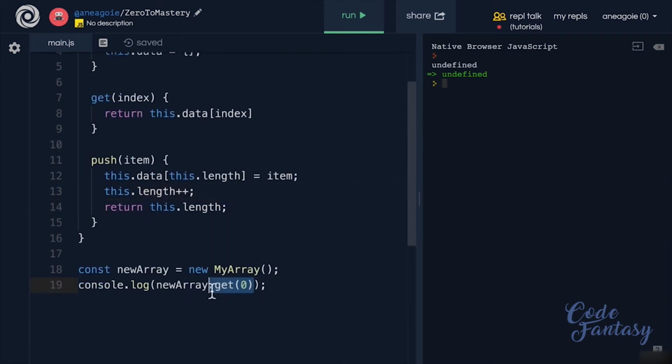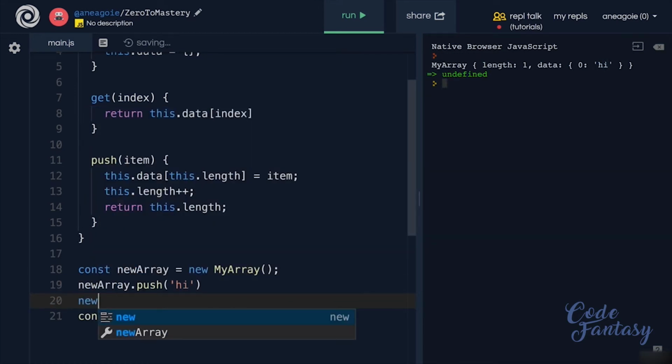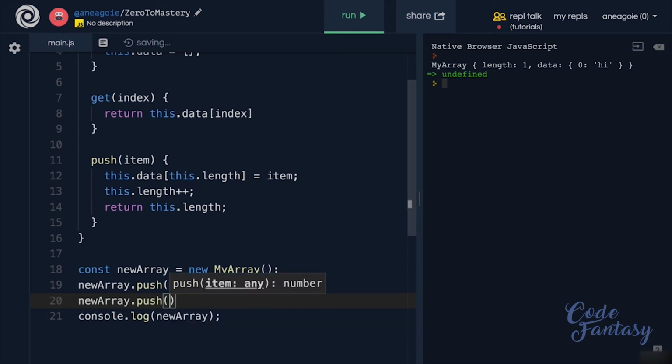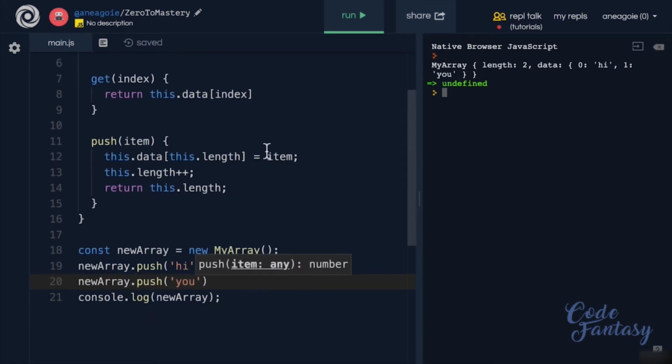I'm going to say that down here, we'll have new array.push, and we're going to push high. If I run this, I see I have my array, length 1. Data is going to have a property 0 of high. Nice. What if we add another thing? Let's do new array.push, and we'll say u. If I run this, I have length of 2 now with index of 0 at high, and the index of 1 has u. Very cool. What else can we do?